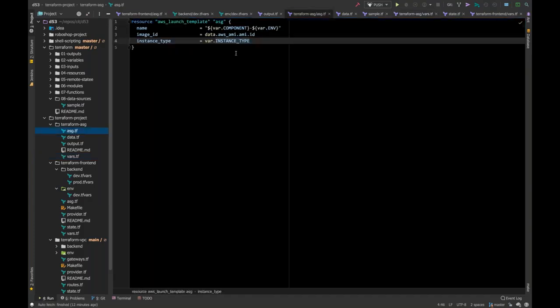Okay, so yeah, variable management is a little bit of a pain in Terraform. Okay, agreed, but we don't have any choice actually here.